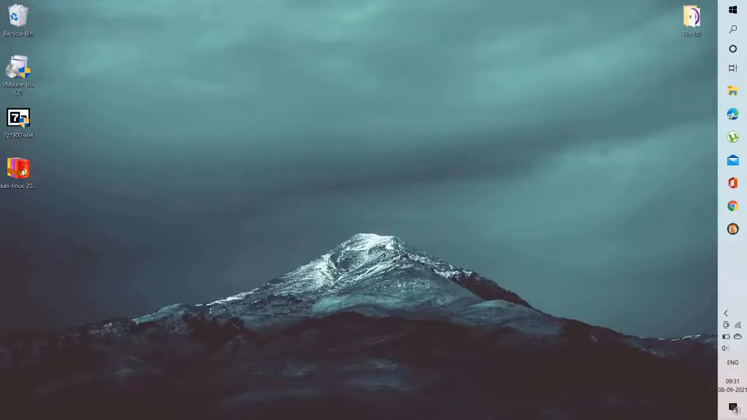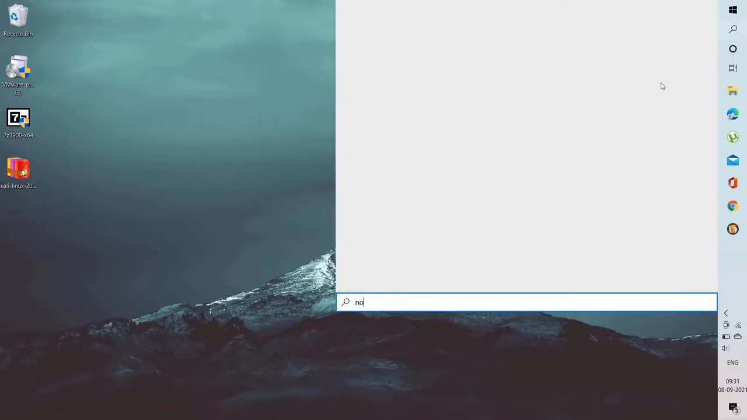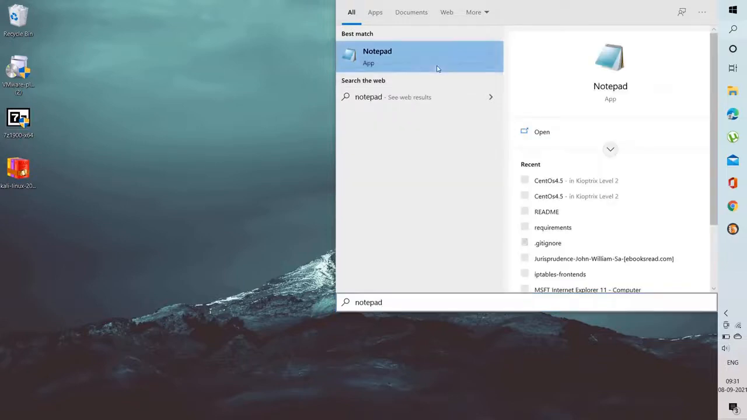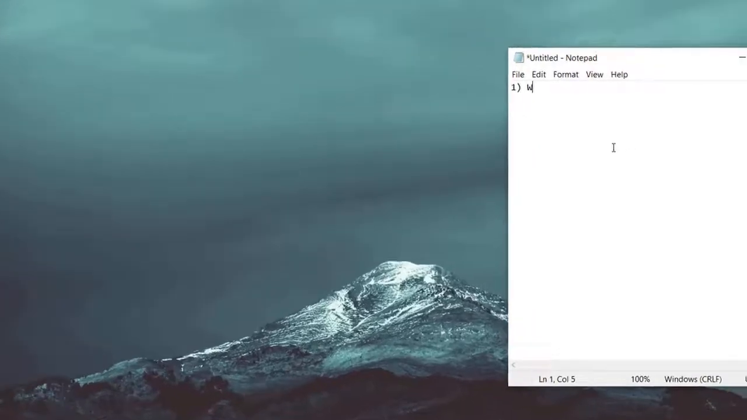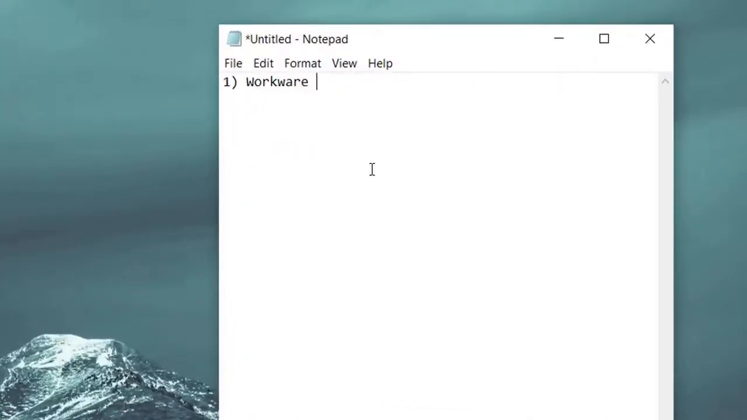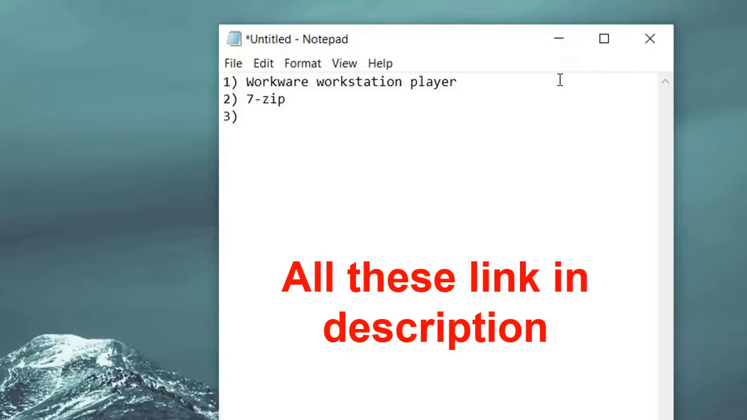Hey there guys, in this video I'm going to show you how to install Kali Linux in your VMware Workstation Player. So we need three components to make your Kali machine run. The first is, let me open the notepad. The first is we need VMware Workstation Player 16 or whatever the version. And second is we need 7-zip, and the third we need is the Kali Linux Kali image.